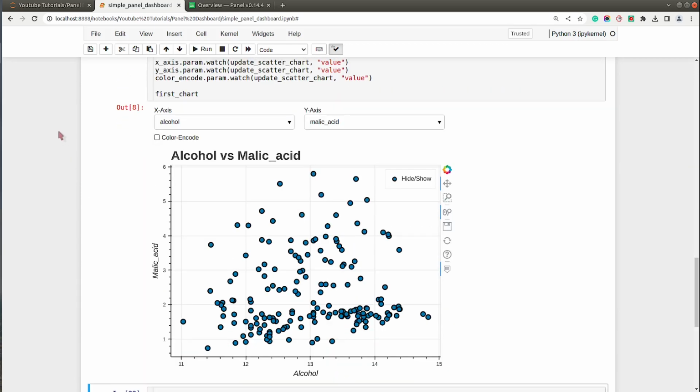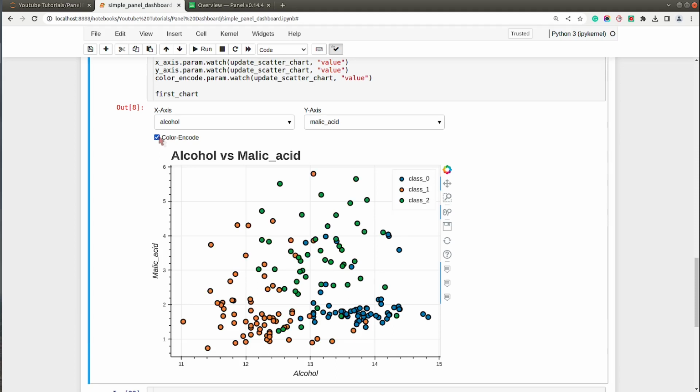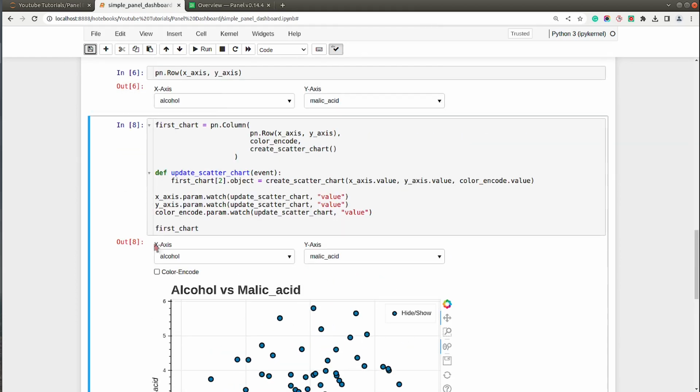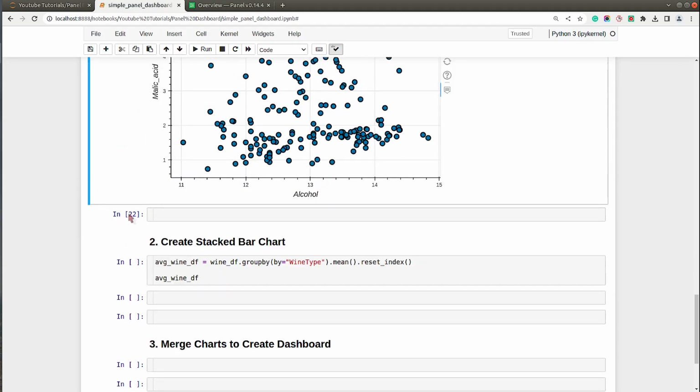All right, so now it's working. As you can see, the figure size is modified. As you can see, when I change the widget values, the chart is updated. So we have our first chart ready, which is stored in a variable named first chart. All right, so let's go ahead with our second chart.